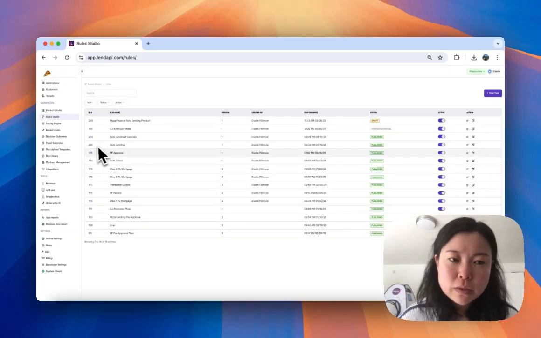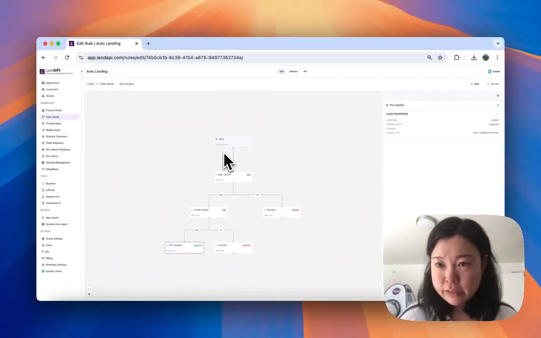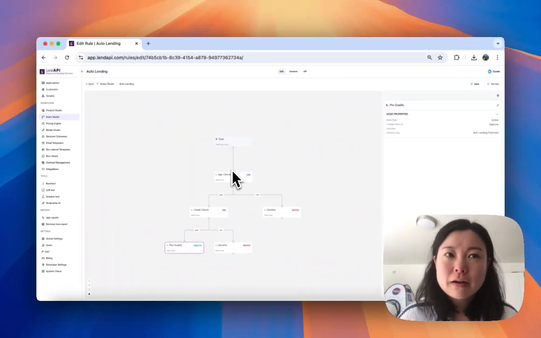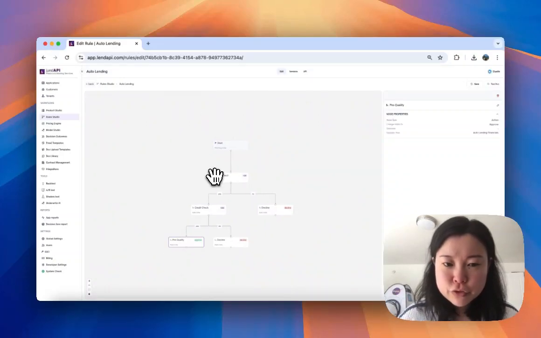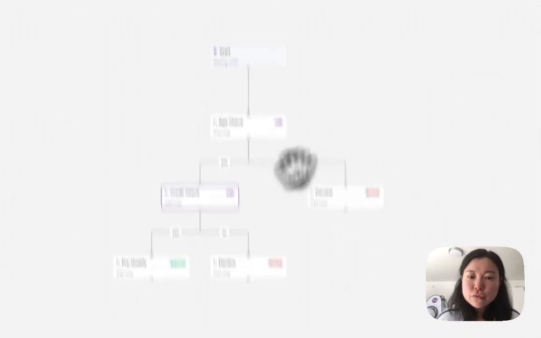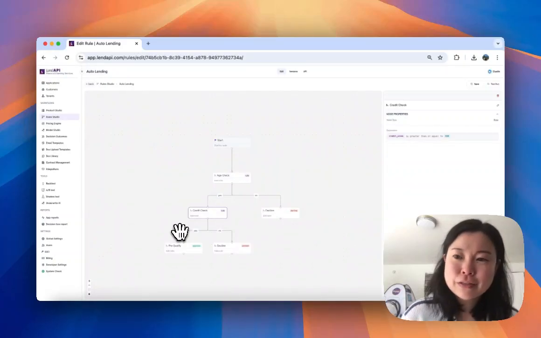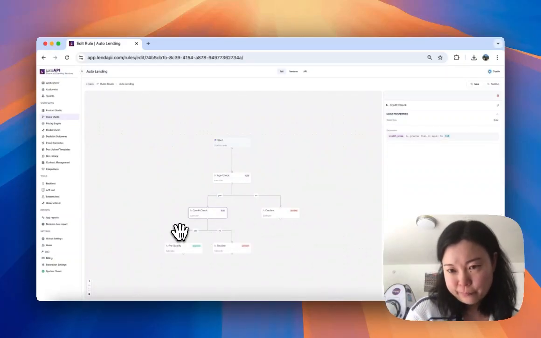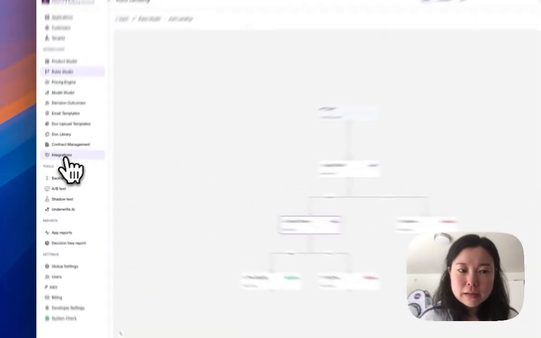In our last video, we left off creating the first auto lending tree for our auto lending and auto financing product. The first tree is looking at our age and our credit check. For this first tree, we're also going to be leveraging the credit scores that we're pulling from our TransUnion credit bureau. We have a test account integrated with our TransUnion system.